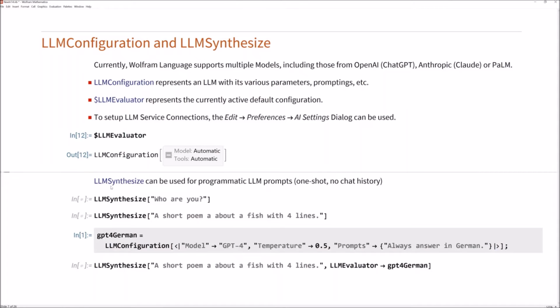And then there is the LLMSynthesize function, which you can use to send prompts to the large language model. For example, who are you? We have seen this prompt before in the chat notebook. Or the more interesting example here: give me a short poem about a fish with 4 lines.